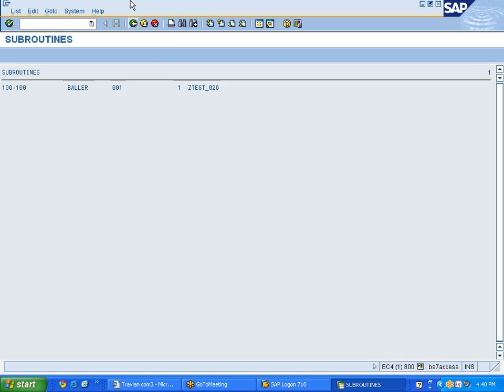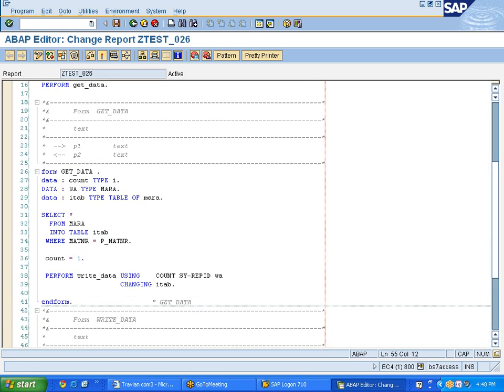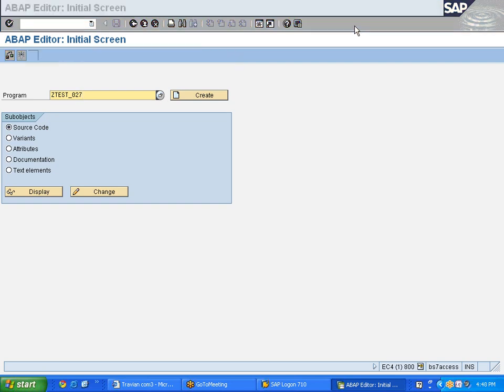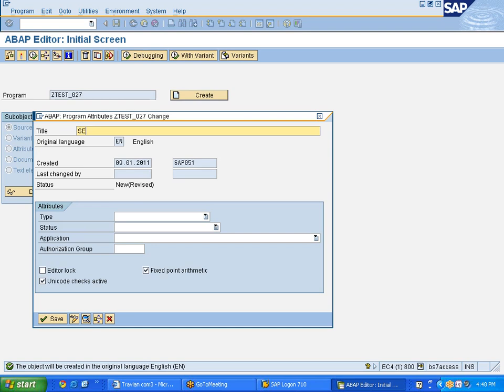Okay. So this is how you can pass an internal table from one subroutine to another subroutine. Fine. The next concept is function module. And before going to the function module, I want to tell you something called select options. Let me tell you what is select options, and then I'll go to the function modules.